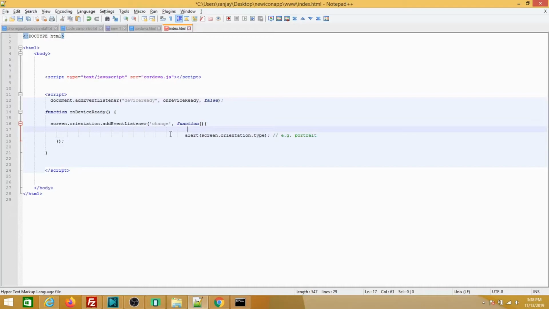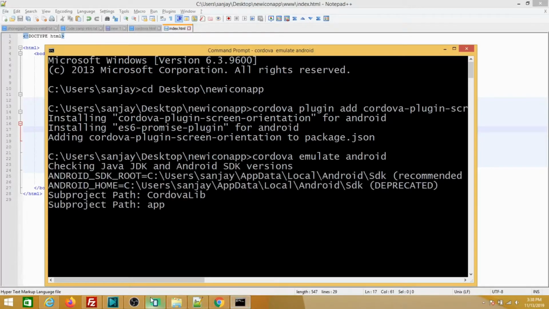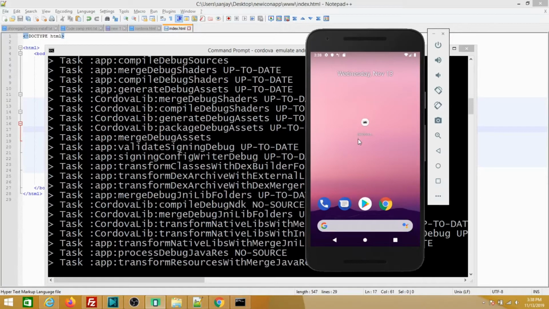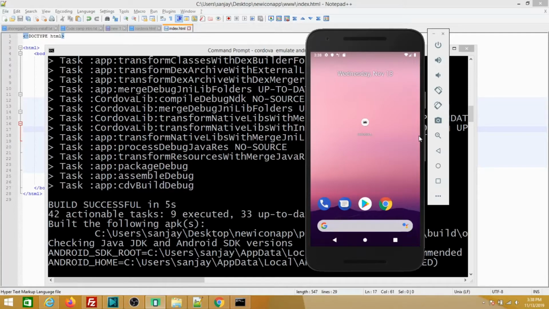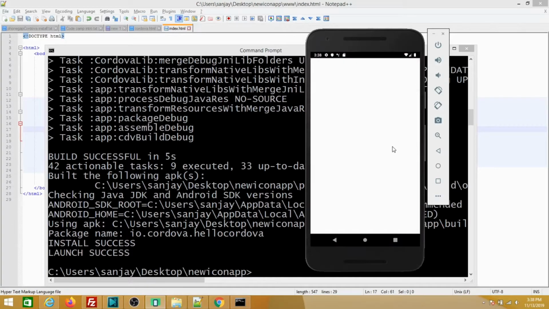So just to show you quickly how this works, we will save that and we will build this app for our device. So let's Cordova emulate Android. And we have our emulator running. So now it's launched. So we have a blank screen.